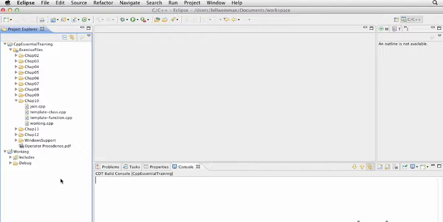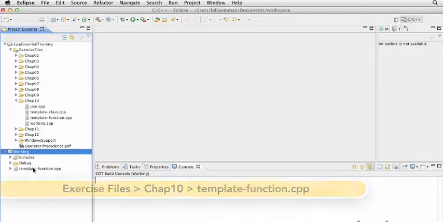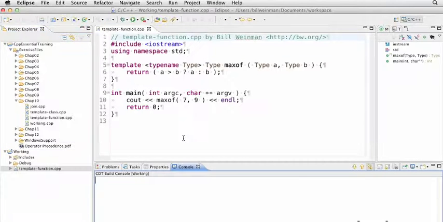Functions and template classes. In this movie, we'll be looking at template functions. Let's make a working copy of templatefunction.cpp and we'll paste it into our working project here. Here we have a simple example of a template function that gives the maximum value of 2 parameters.